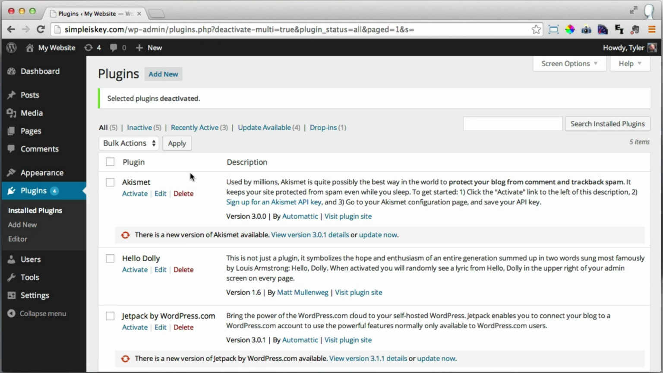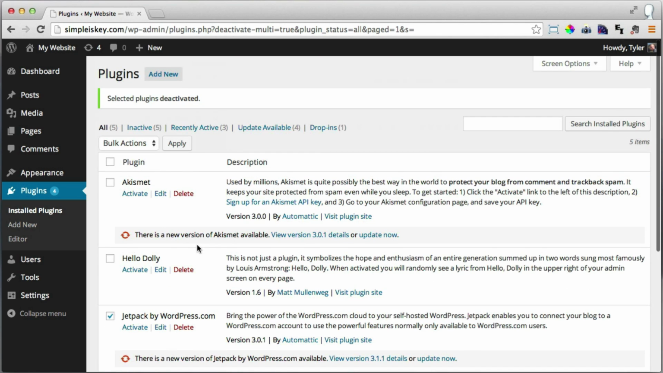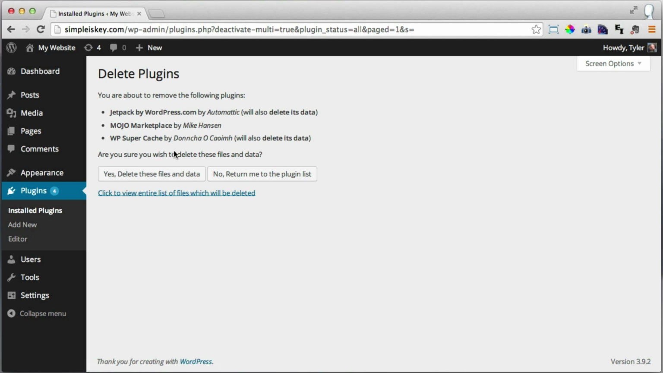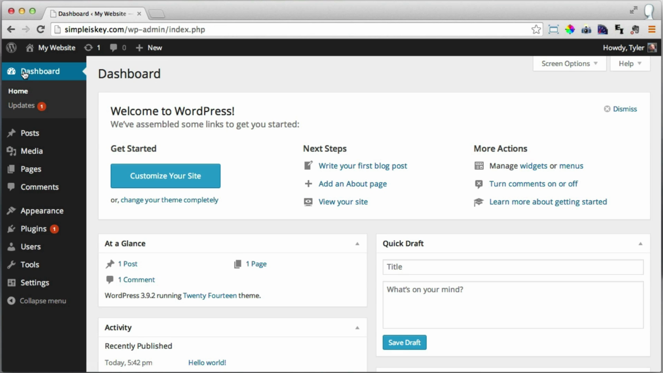And click apply. Once we've deactivated, let's check them off again. Jetpack, Mojo, and WP Supercache, and click on it and press delete and press apply. Now we can always re-download these plugins later. Next, click yes, delete these files and data. Now that they're deleted, we have a nice fresh installation of WordPress. And now we can go to our dashboard on the left and begin creating our website.